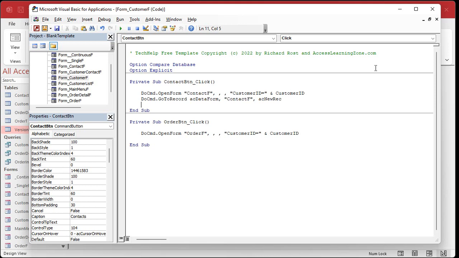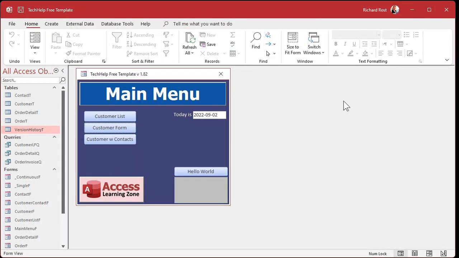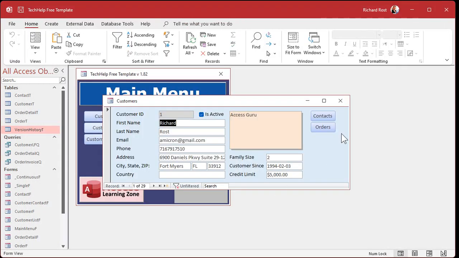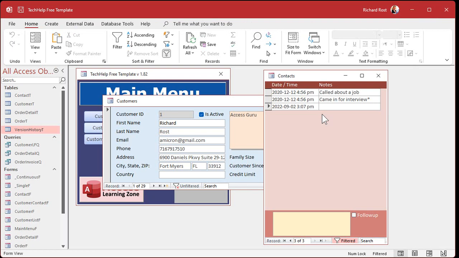All right, save it. I'm going to close that, reopen the customer form, and then watch this. Contacts, boom. Now it's sitting right there, ready to enter a new record. But I can still go back through and scroll up these if I want to.